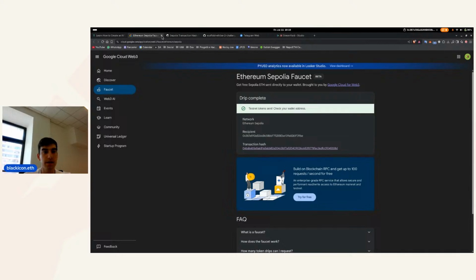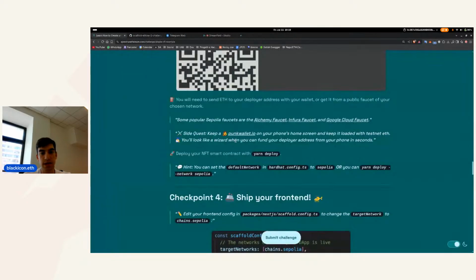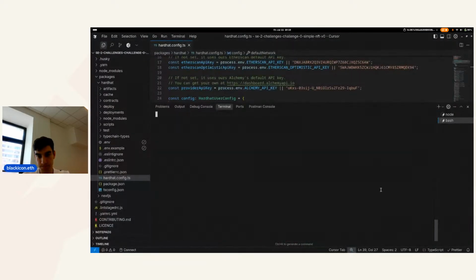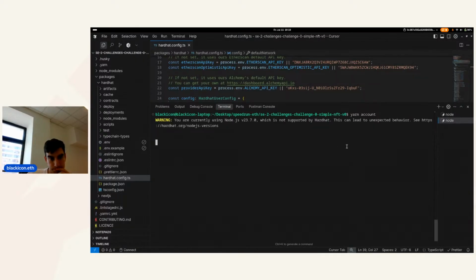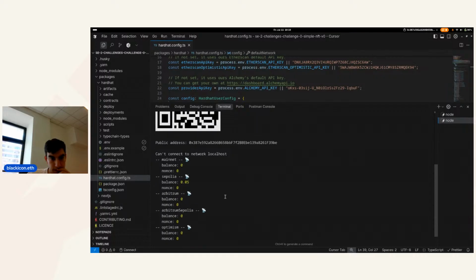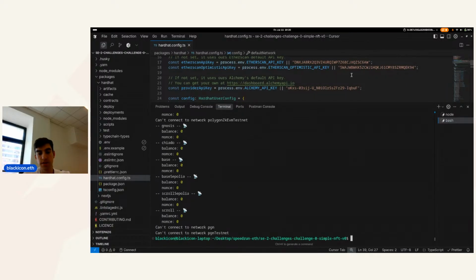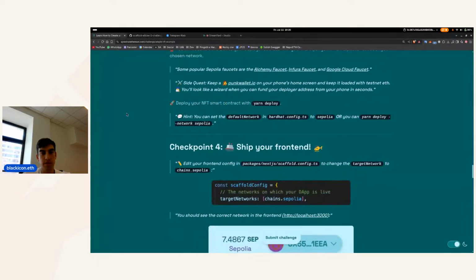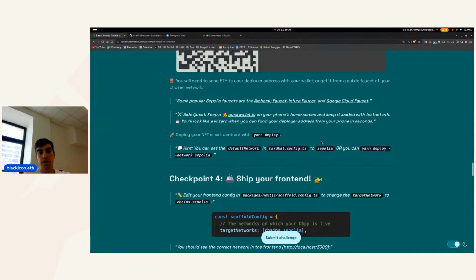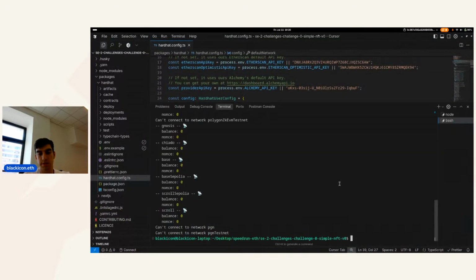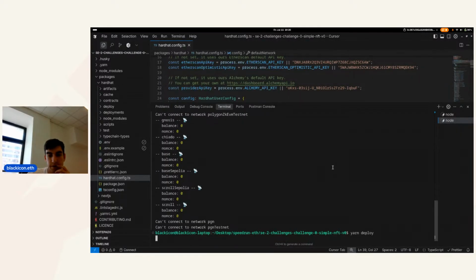Okay, the testnet tokens were sent, and we can check again with yarn account if we have them. And as you can see here on Sepolia, we have a balance of 0.05 ETH. At this point, we can launch yarn deploy. Since we set the Sepolia testnet as the current used blockchain, it will deploy on Sepolia.